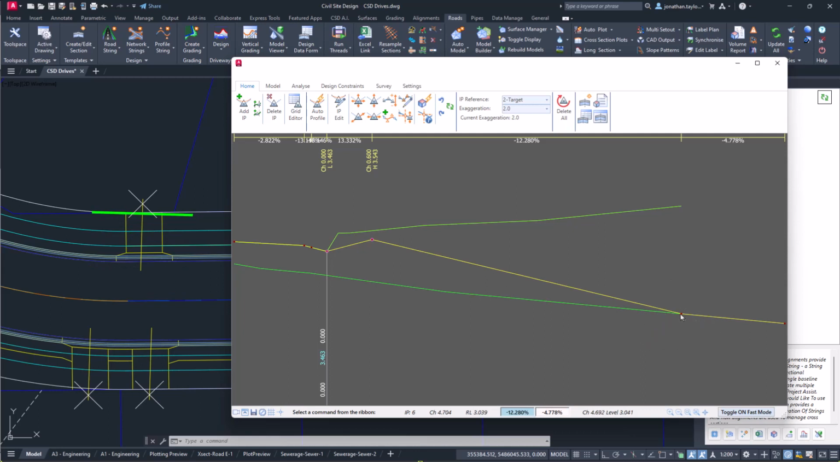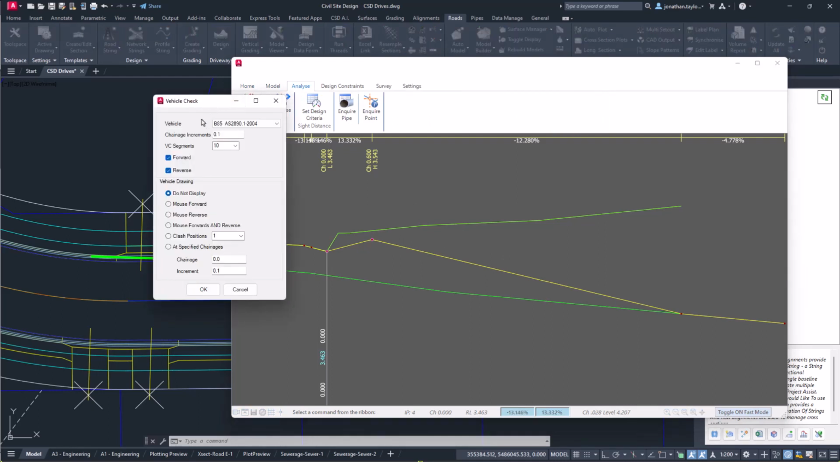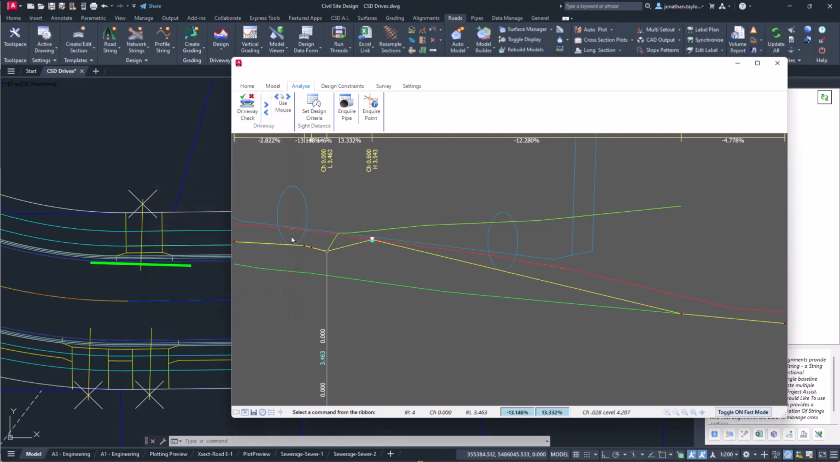Now, according to the clash report, there is potentially a clash here. So what we're going to do is see where that clash is, and we can do that using the Analyze tab, Driveway Check. And then all we're going to do is pick the vehicle that we would like to review and pick mouse forward and reverse and click OK. That's all you need to do to get this to be visualized. And if I move my mouse back and forth, no clicking required, I can see that there is clearly a clash on my design here.